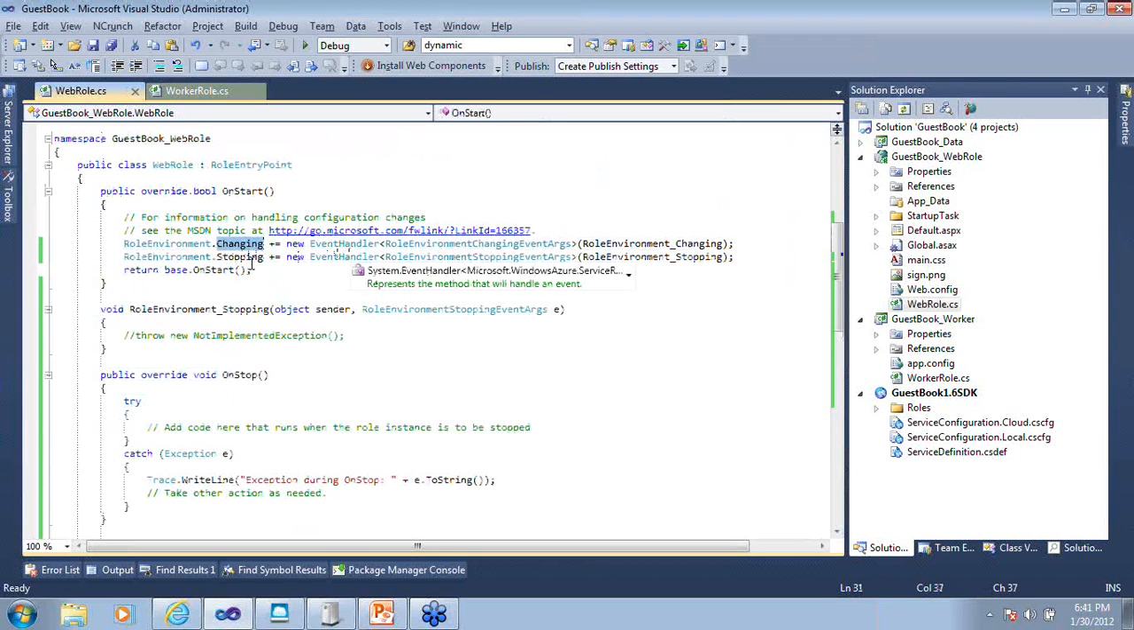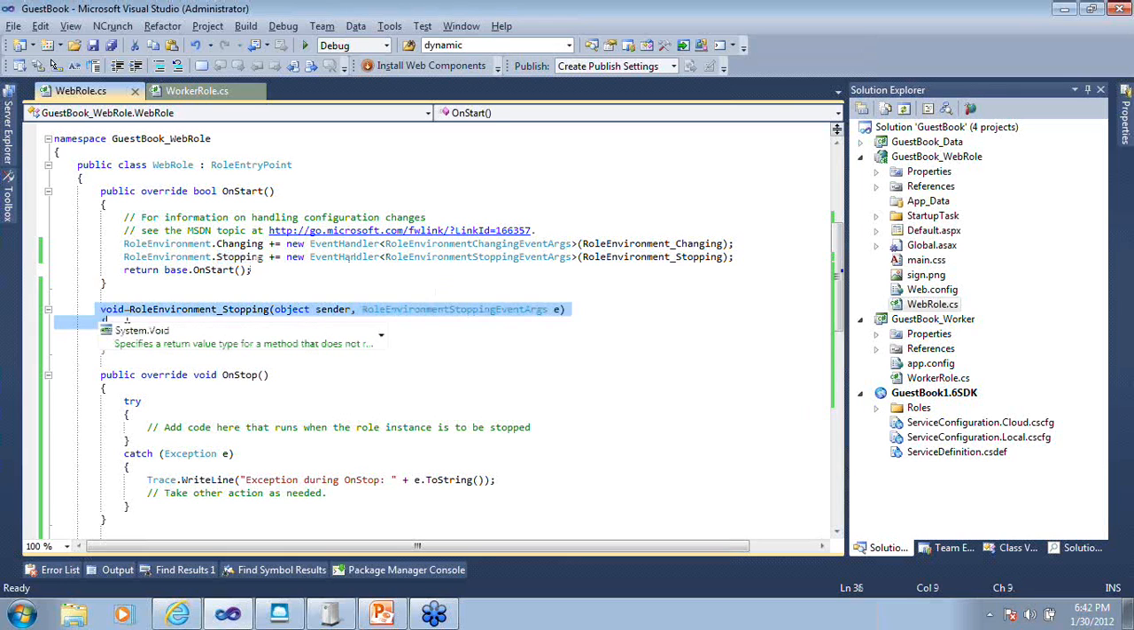Add an event handler to that, role event stopping. You can add another role. You can add your role event handler to that, and that is where you are going to write the code before some graceful exit of your application, before stopping it.